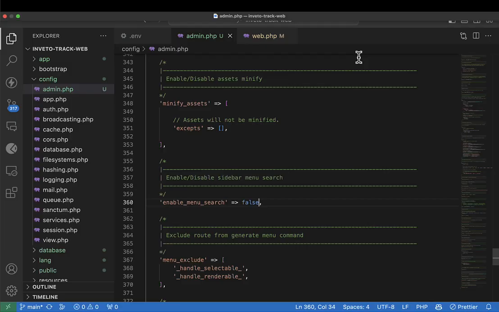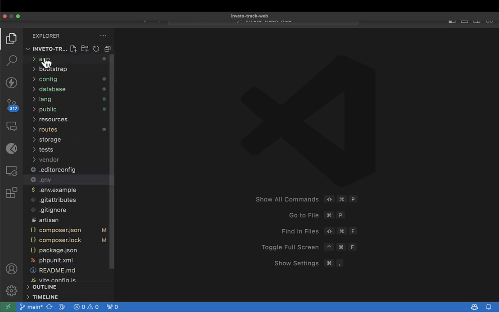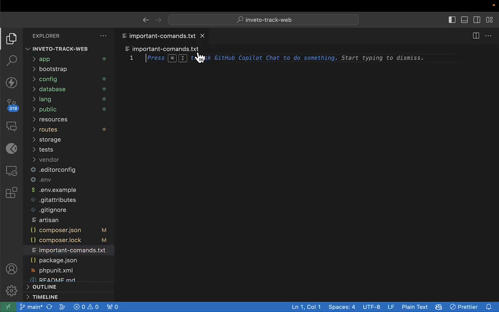So, how do you create a model? I'm going to create a new file where I'm going to be saving my important commands. So I'll come here and say new, and then say important commands. Is it double M or single M? I don't know. Doesn't matter. .txt. Okay. So I'll be putting here some of the important commands that I don't need to repeat again and again.